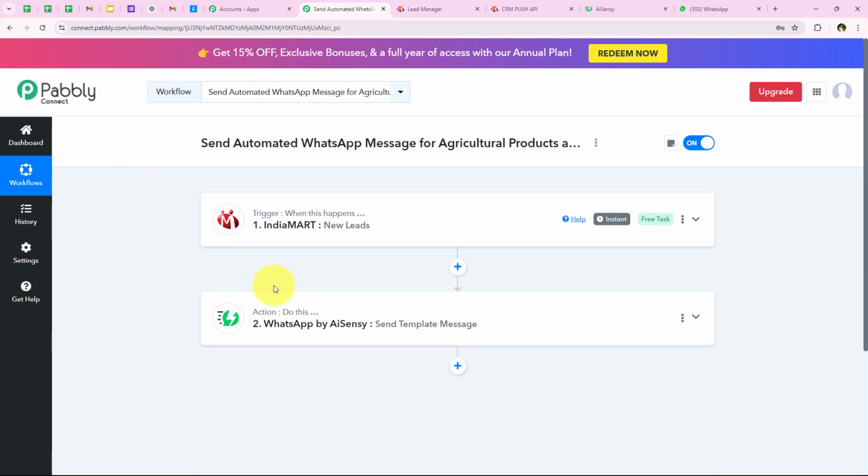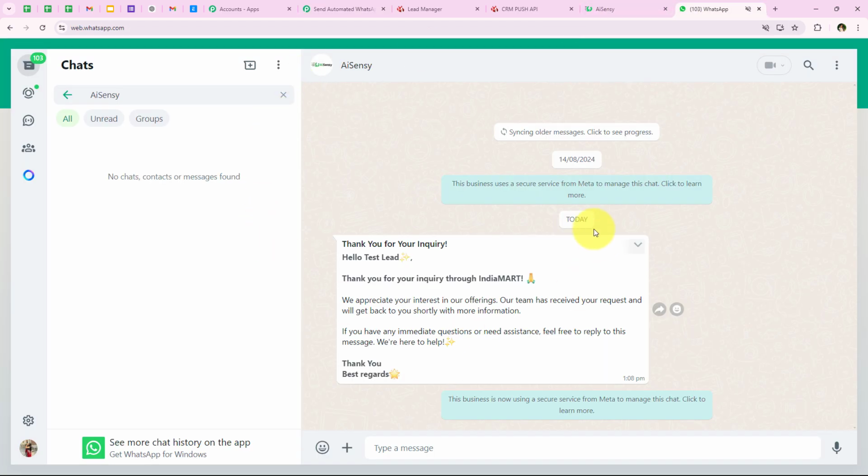So I'm going to open my WhatsApp and check for the WhatsApp message sent, and over here you can see, yes, we have successfully received a new WhatsApp message. It is saying thank you for your inquiry. Hello test lead, thank you for your inquiry through IndiaMART. We appreciate your interest in our offerings. Our team has received your request and will get back to you shortly with more information. If you have any immediate questions or need assistance, feel free to reply to this message. We are here to help. Thank you. Best regards.